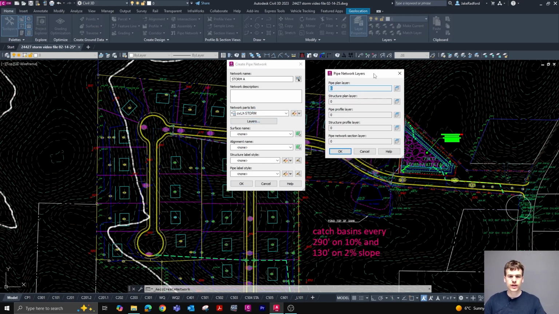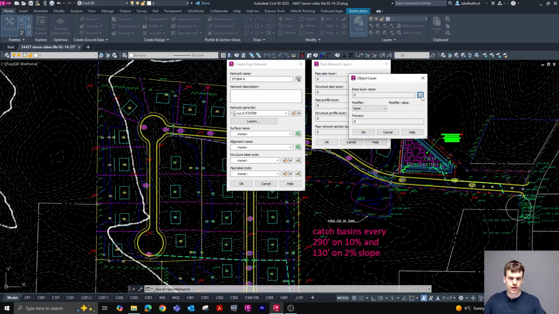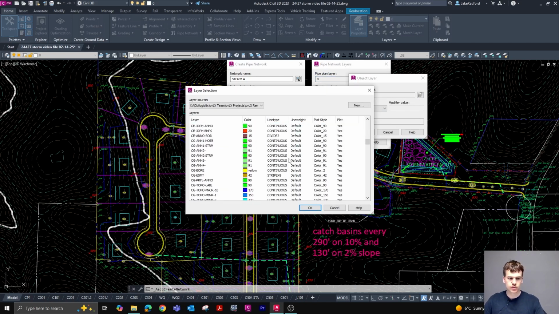Now what this is going to do is set what layer by default your pipes and structures get drawn on as you're drawing them in. So if you don't edit this and you leave these as 0, when drawing in pipes and structures, which we'll get to in just a minute, they will by default populate in your model space on the 0 layer. Now we have a layer for pipes and structures, and they pretty much never change, and that's our CG Util Storm layer. So it's this guy right here, CG Util Storm.